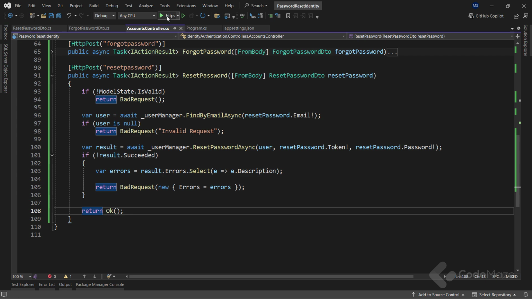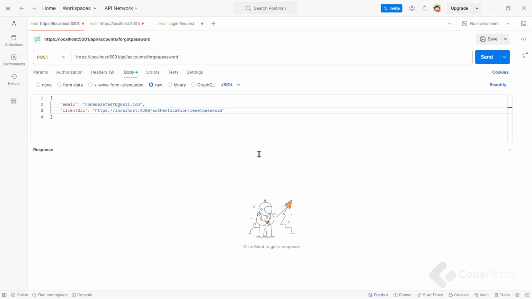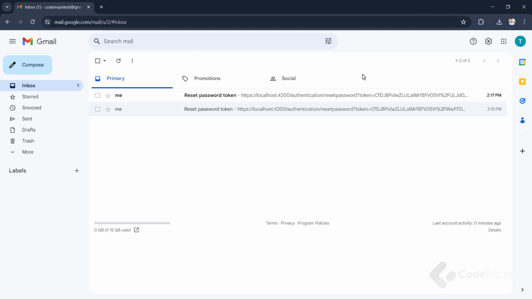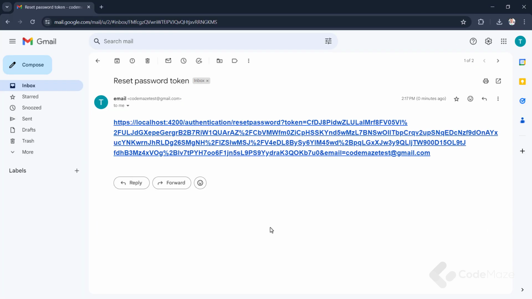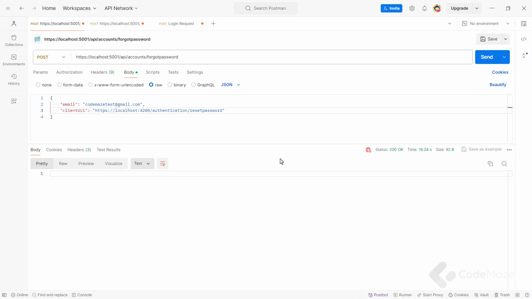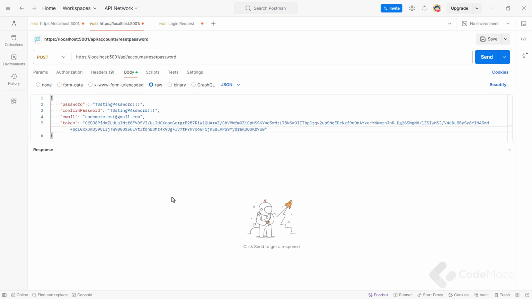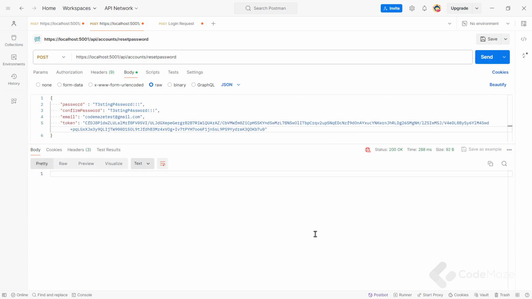And that's all. I can again run the app and now test this entire flow. So let's again send the forgot password request. I get 200 result. So let's check in email, and here we see the full link. Now I will paste the decoded token here, and you can see that I already populated the previous properties with the new password and the same email. So let's send this one. And I get 200 OK, which means the password was reset successfully.